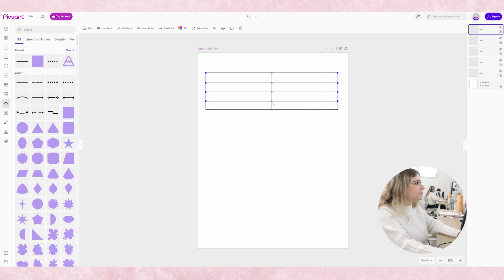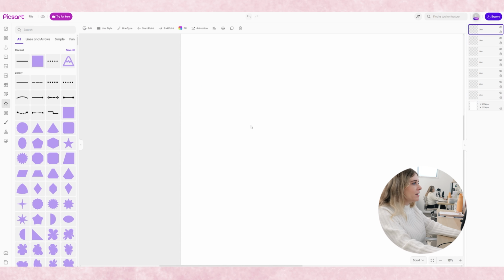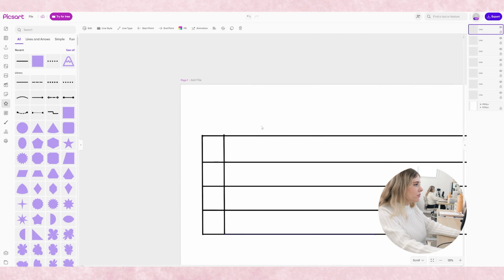Control V again, and again. Okay, and now I'm going to grab the line again, but this time we are going to turn it vertically and match it in on the side here. You can always zoom in. So now I'm going to go Control C, Control V on that vertical line.